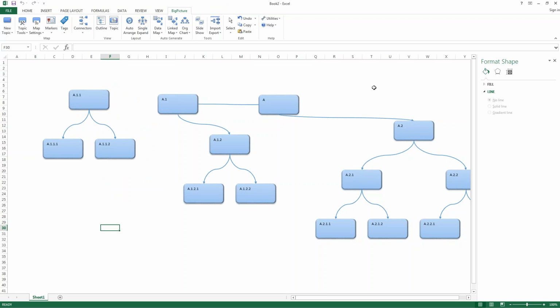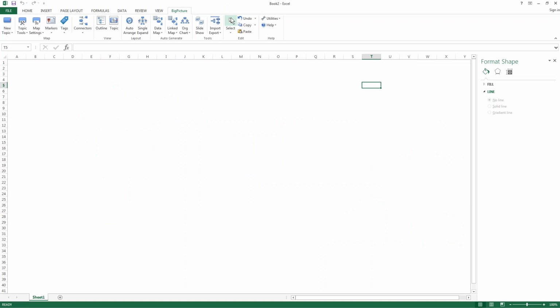So let me go ahead and select all of these, and you might notice that I'm using this select tool here. This select tool is part of BigPicture, so that you're able to navigate through your chart by just selecting all, or selecting topics and children, what have you, to be able to select things and move them around more easily.